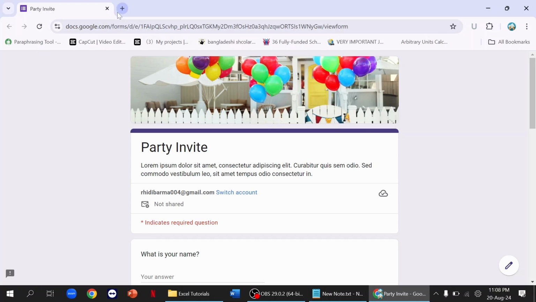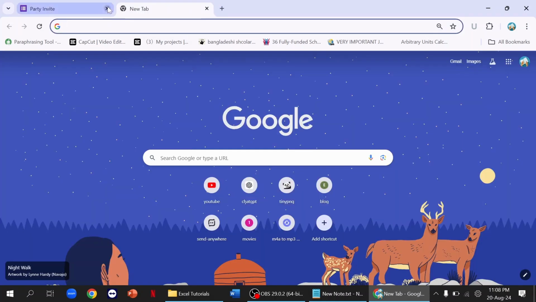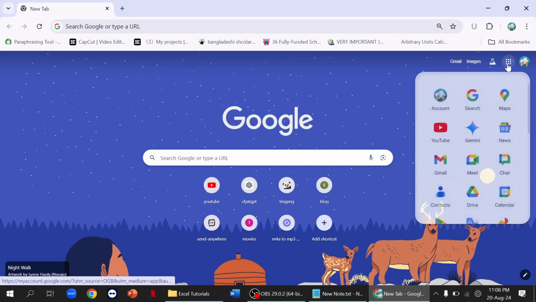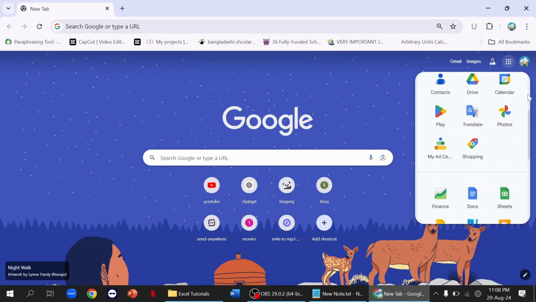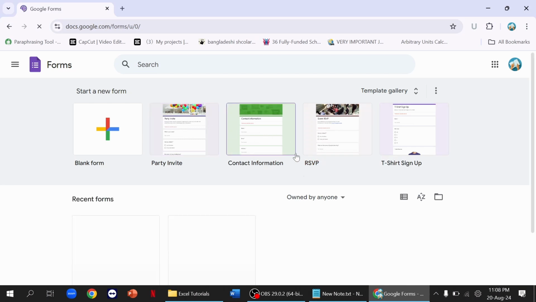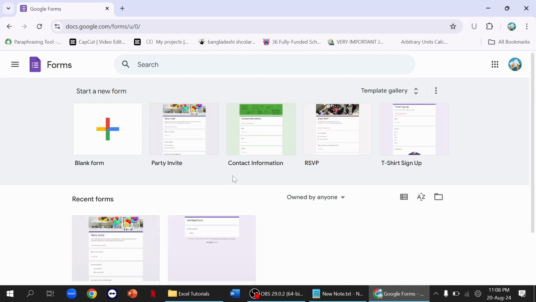Okay, so first things first, open the Google Chrome browser. On the top right corner, you can see the Google Accounts icon. Just next to it, there's this 6 dot, the Google Apps icon. Click on it. Now scroll it down and you will find this purple color icon called Forms. Click on it. This will take you to the Google Form interface in the same tab. Alternatively, you can go to its link also.